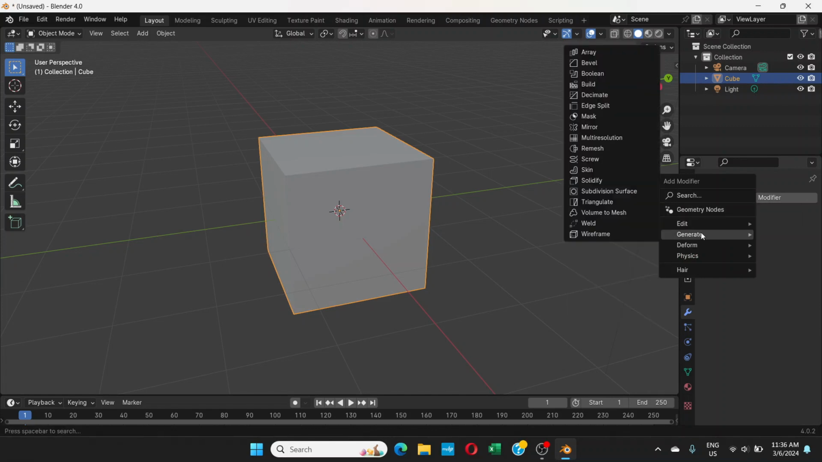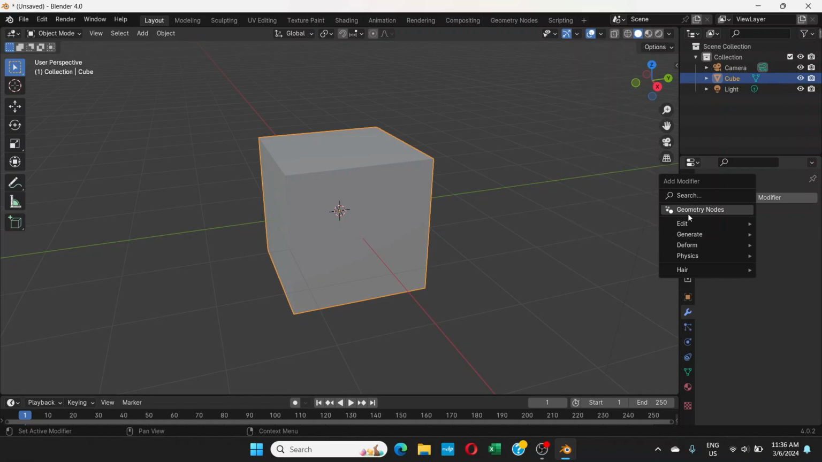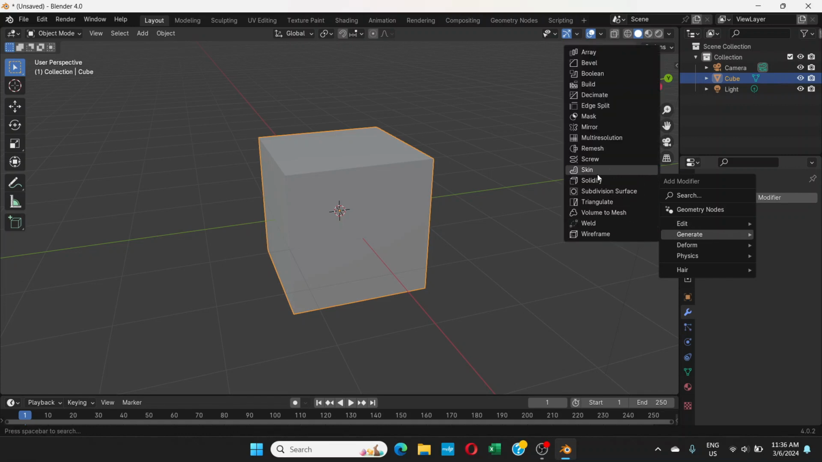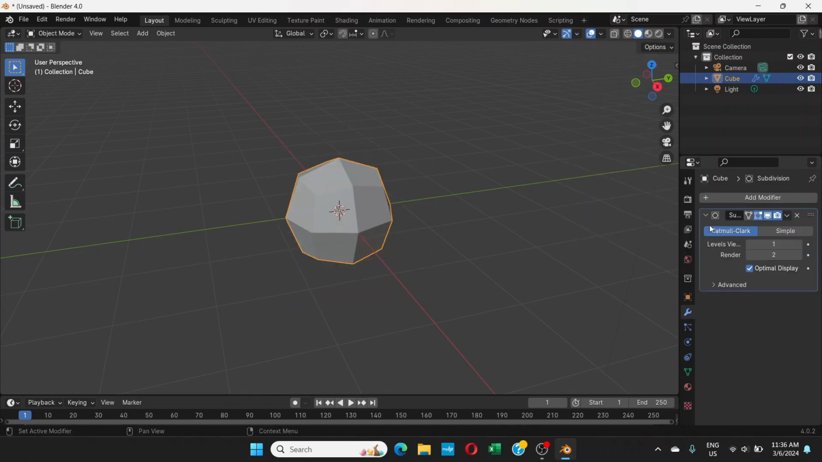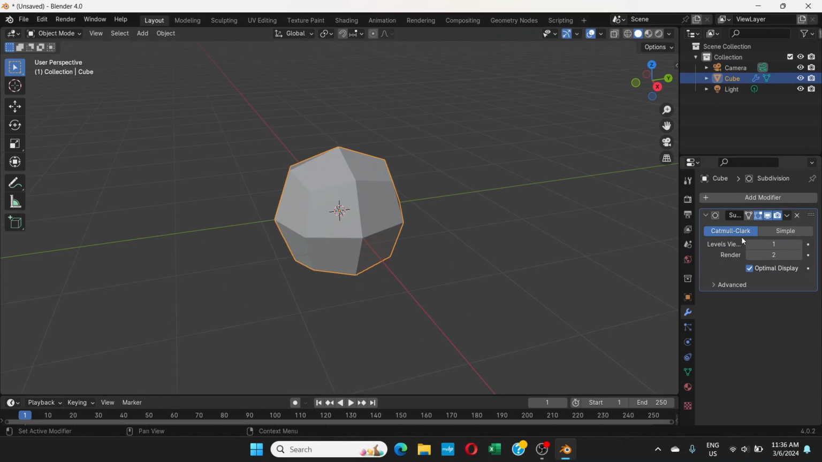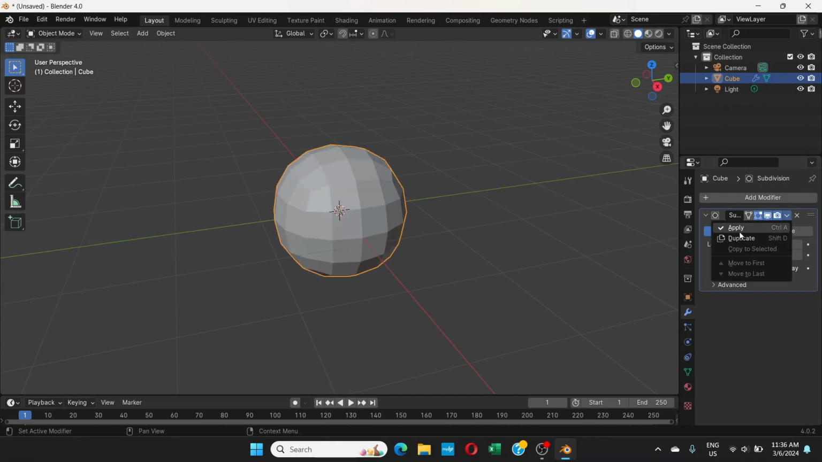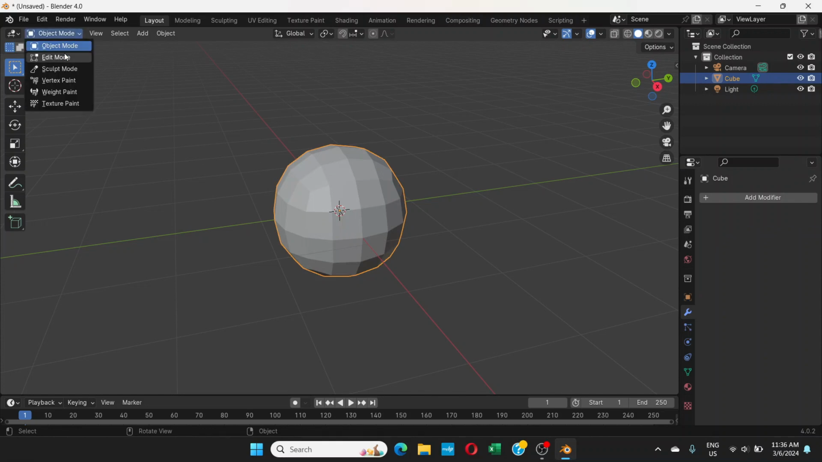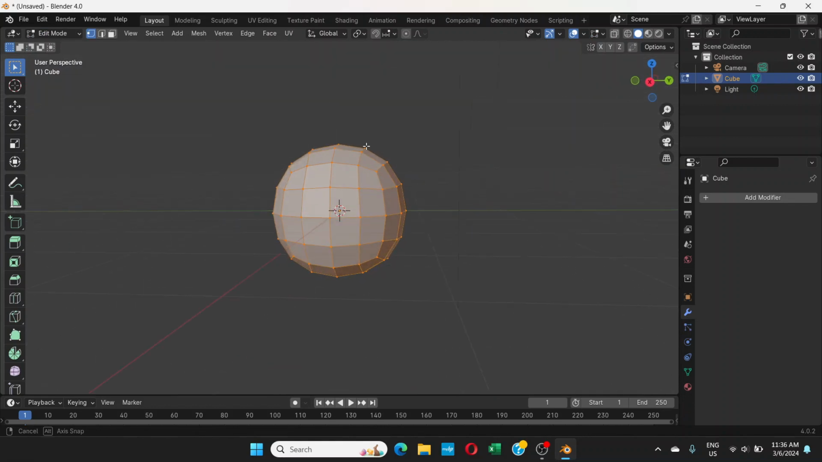If you are using older versions of Blender, you don't have this category. Just go to subdivision surface. And then when you see these options, just go to level and turn it to 2, okay, and then go here, this arrow, and then apply. After that, go to edit mode. By default, all the vertices are selected.